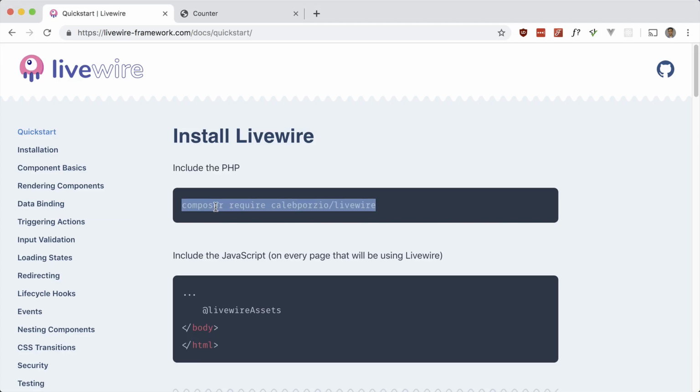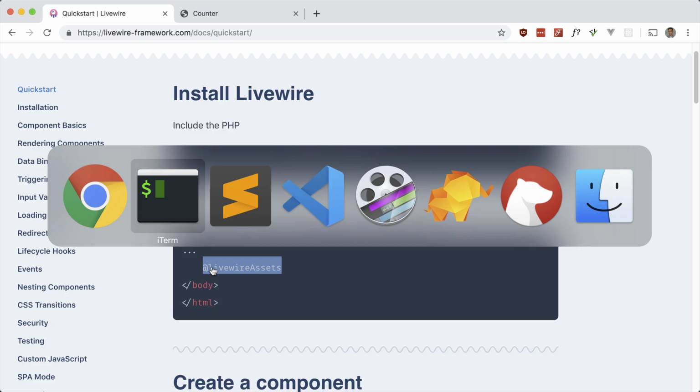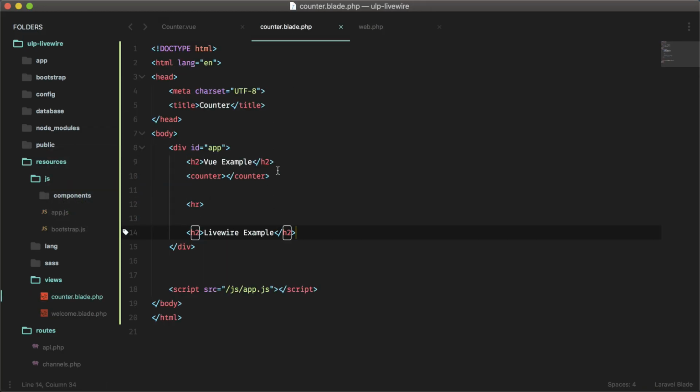Okay, what's next? So it says to include the JavaScript with this directive. So here is the page I have it on, and I have a section for the Vue component, which is already there, and then I have a section for the Livewire component, which we'll add in a second. We have to add this directive, so we'll put it right above the script.